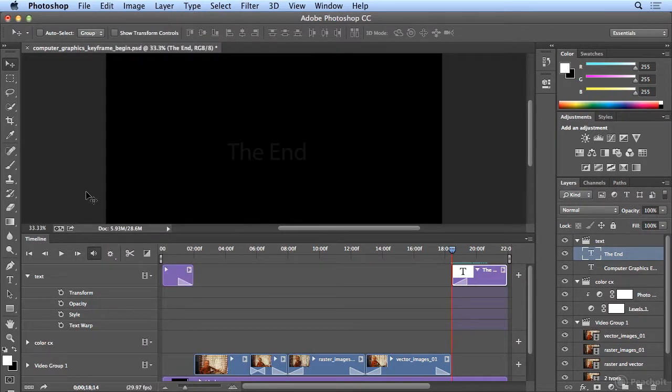So to start the transition, I'm going to click the stopwatch to the left of Transform. Once I mark this size and the starting position, I'll drag my playhead to the end. And I need to put in another keyframe so it knows to go from the big marked spot to the smaller size that we're going to set. So I'll click the little diamond to the left of Transform to put in a second keyframe.